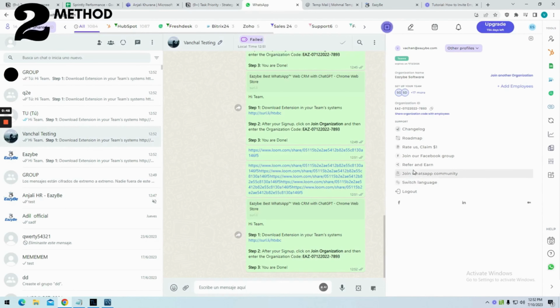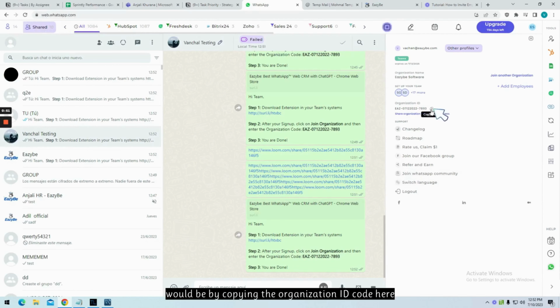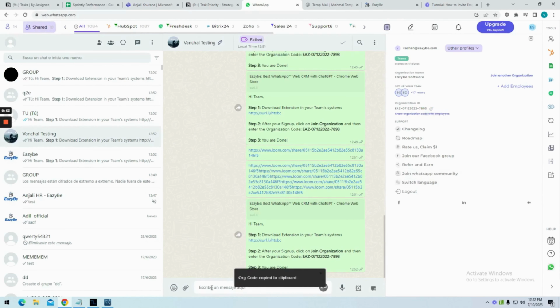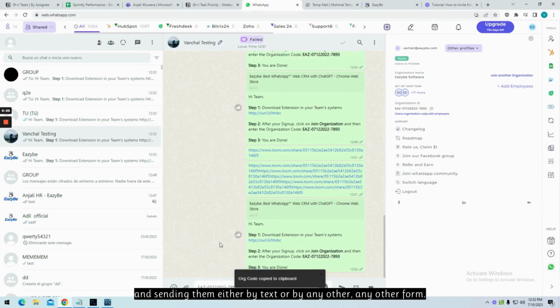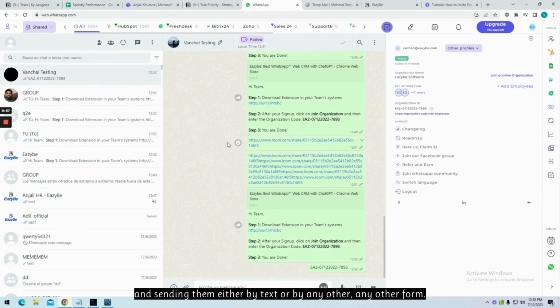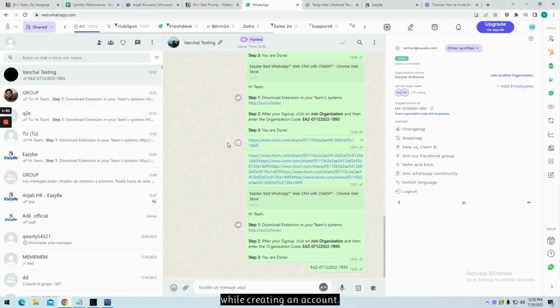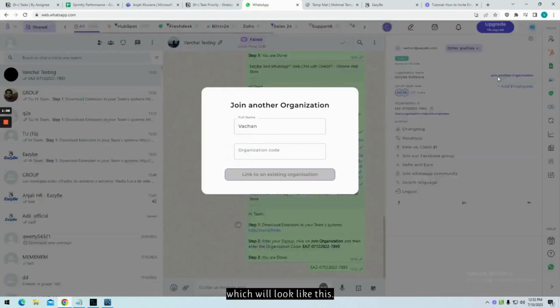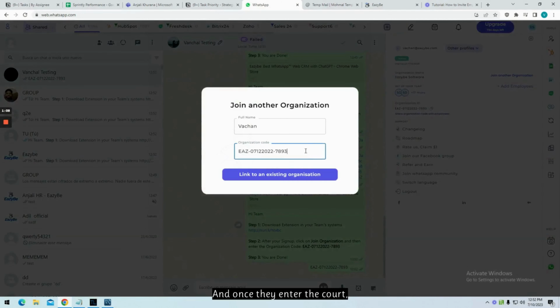The second method would be by copying the organization ID code here and sending them either by text or by any other form, and they'll be able to join the organization while creating an account. There'll be a join organization button here which will look like this, and once they enter the code, they'll be able to join the organization.